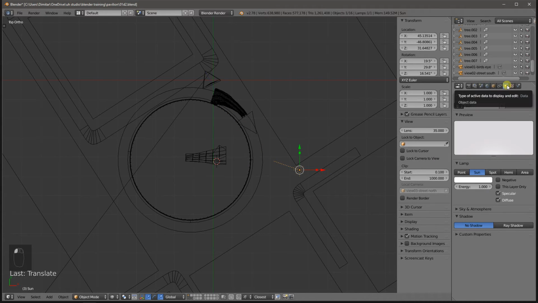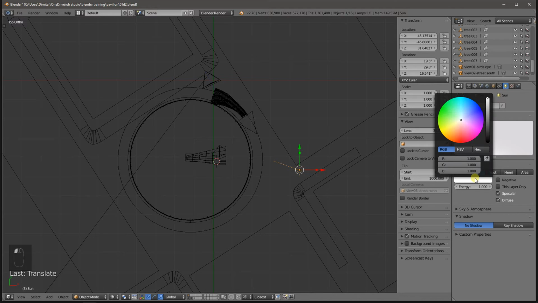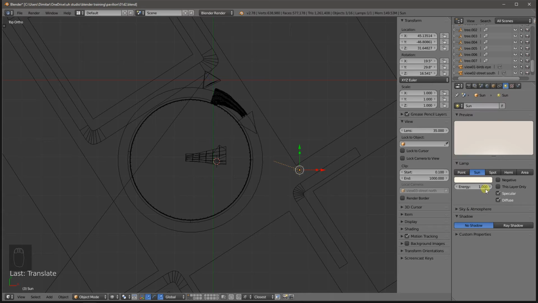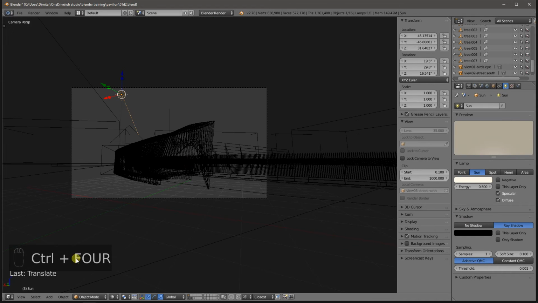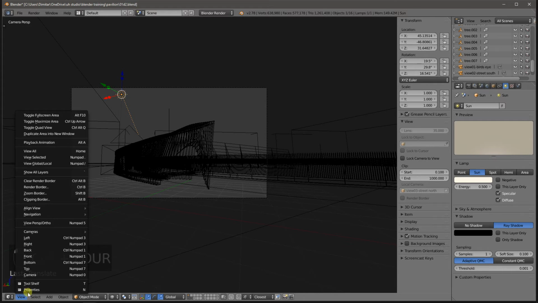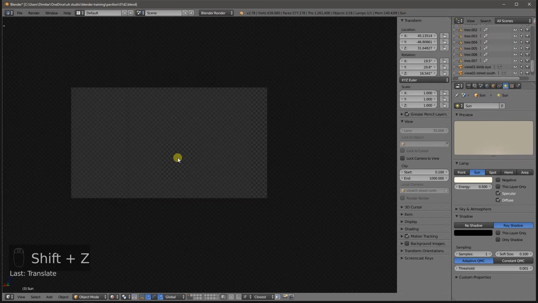So if we go in the sunlight settings, so data settings, we already have the sun. We can change it, by the way, to anything we want. We'll just keep it as it is right now. And I like to make this one ever so slightly yellow. Reduce the energy to 0.5. It's important to give it a shadow, so let's give it a ray shadow. And now if we go to our view, which is Control 4 again if you're using the Uri Studio Hot settings, or just go to View Camera. And let's preview it again. The shortcut for render preview is Shift Z.